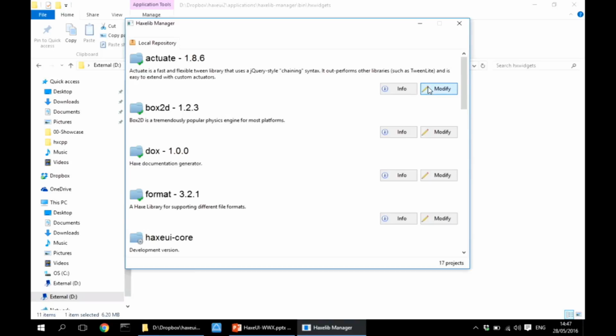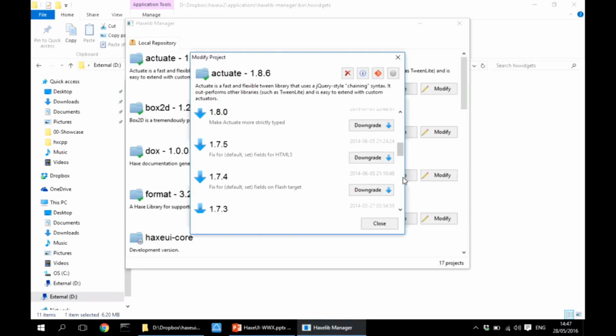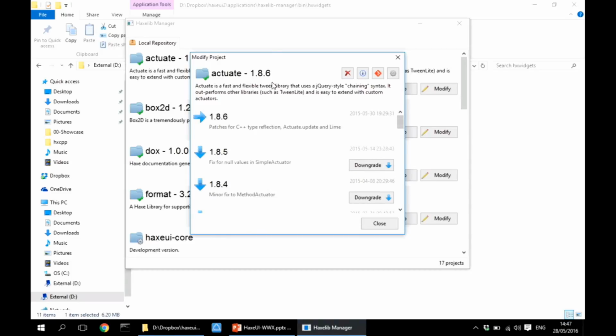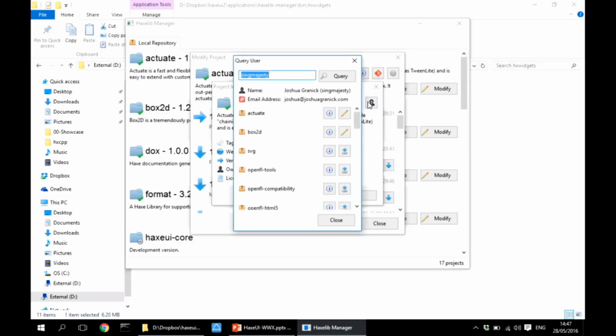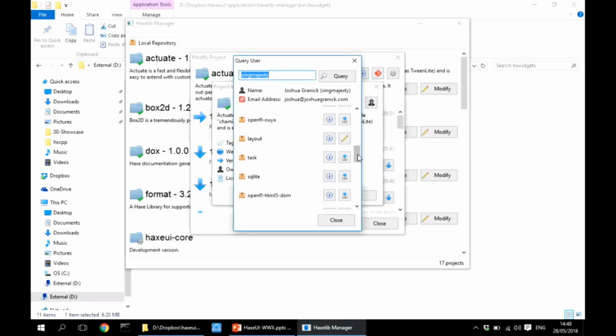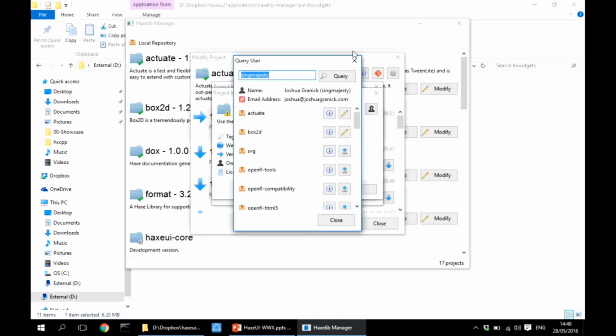So you can, for example, see all of your different versions here. Again, these buttons don't actually do anything yet, but the point is the flow is there. These are all native dialogues inside a native application. You've got information about the project. You can look up Singmajesty, which is Joss, for example. You can see all of his previous projects, all the ones that he's registered in HaxeLib, and you can get all of the information and all this kind of stuff.